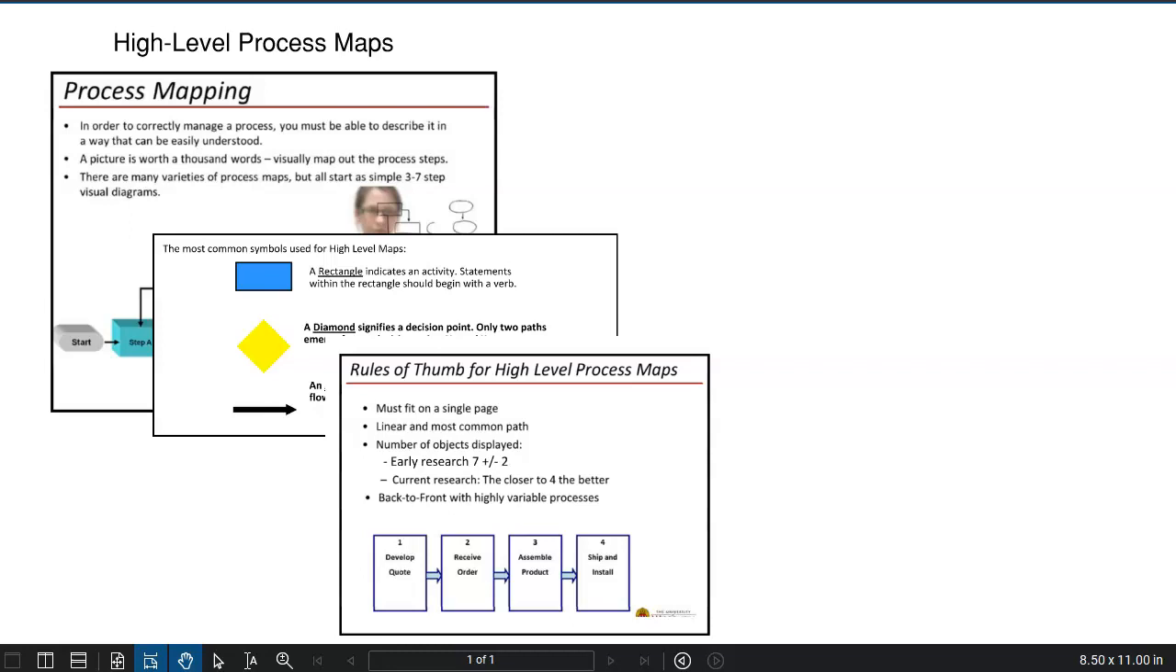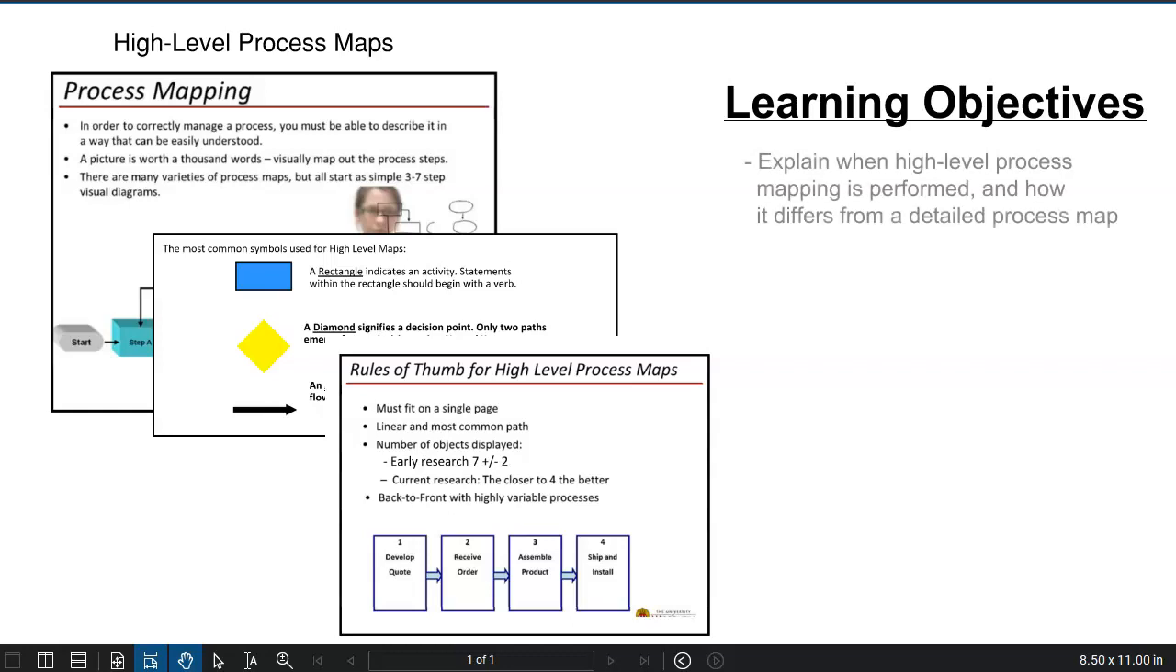In this video, we're going to take a look at process mapping, in particular high-level process mapping, a technique that's used typically at the beginning of a process improvement project. And the learning objectives are going to be to understand the role a high-level process map has and how it differs as a tool from a detailed process map.